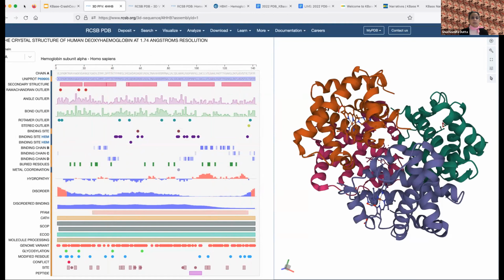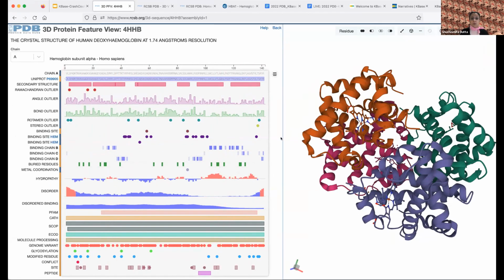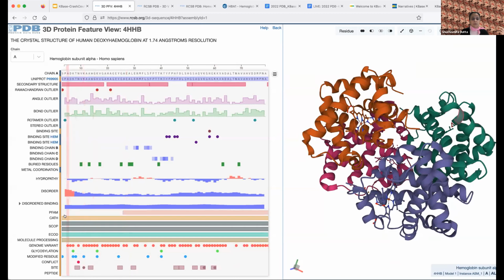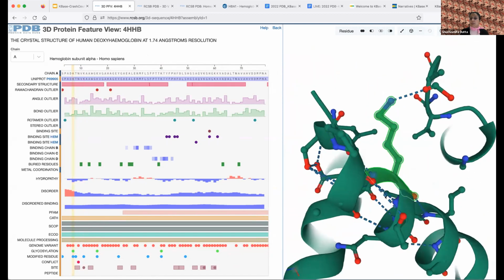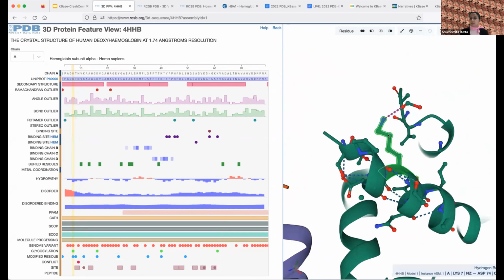But in addition to information from the structure, if I scroll down, I can actually see annotations that are being brought in from PFAM, CATH, and various other resources. So for example, here is a glycosylation site. And again, I can zoom in to look at the residues. This is a lysine that is glycosylated. If I click on this, in the 3D space it'll actually jump to that lysine and show me. This particular structure does not have the glycosylation, but I can quickly examine where this residue is located in the overall structure, and what would happen if this was glycosylated.